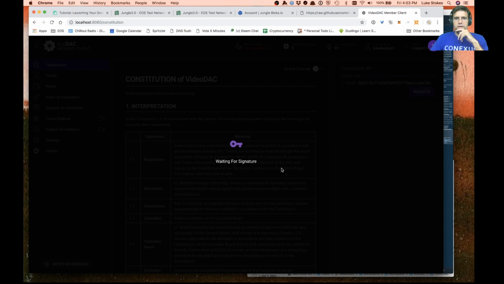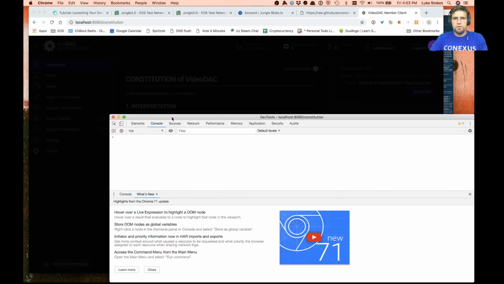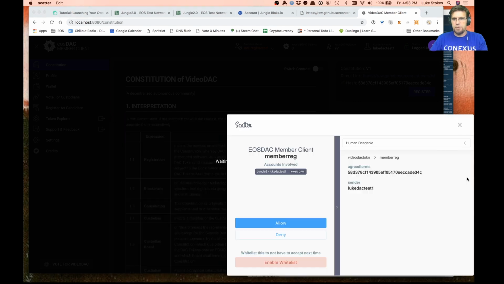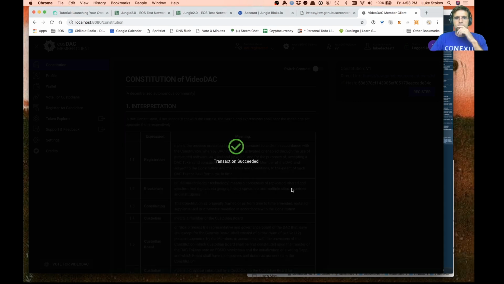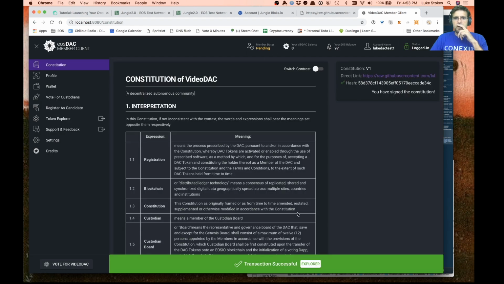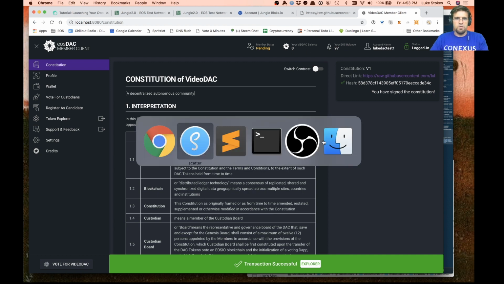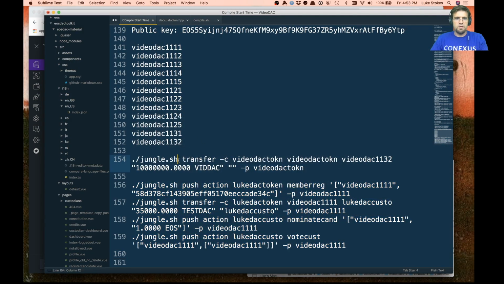Just waiting for scatter. Make sure there's not a... no, there's scatter, good. No JavaScript bugs or anything. All right, cool. So now I'm pending registration. I need to have some tokens, that's why. I'm going to go ahead and transfer over some tokens to this account.